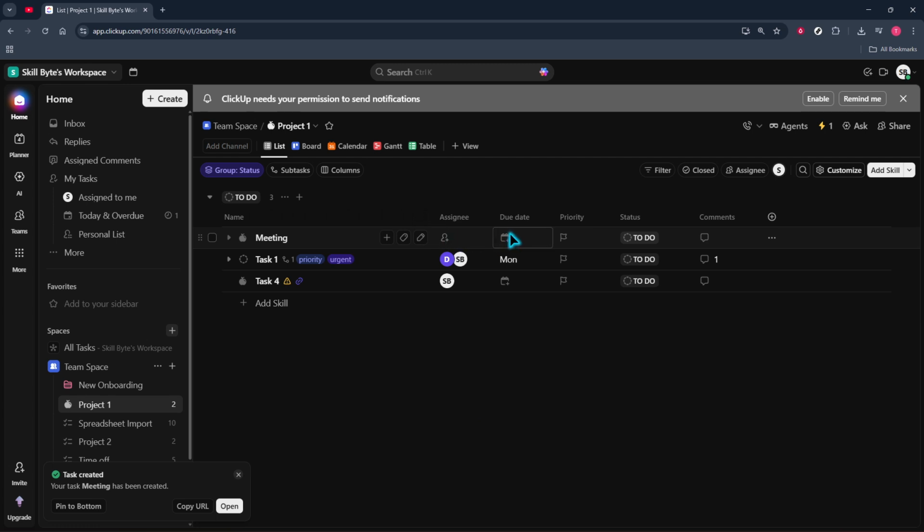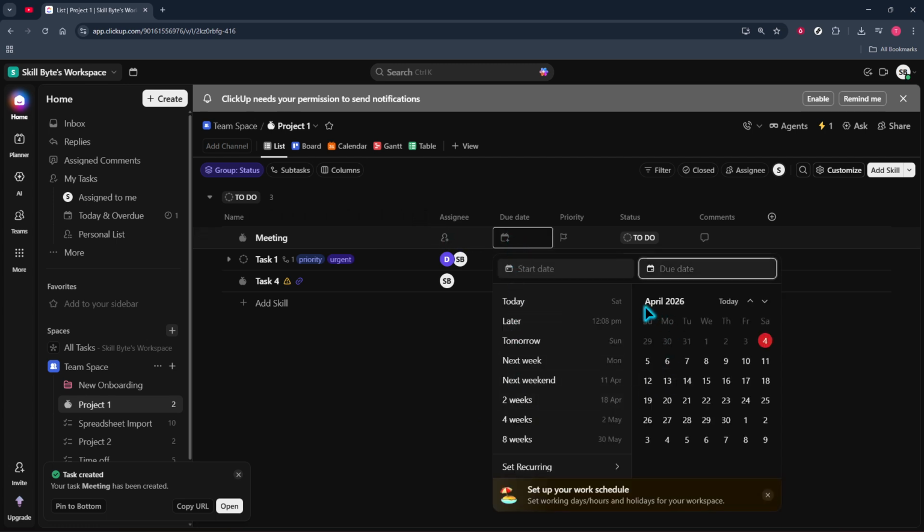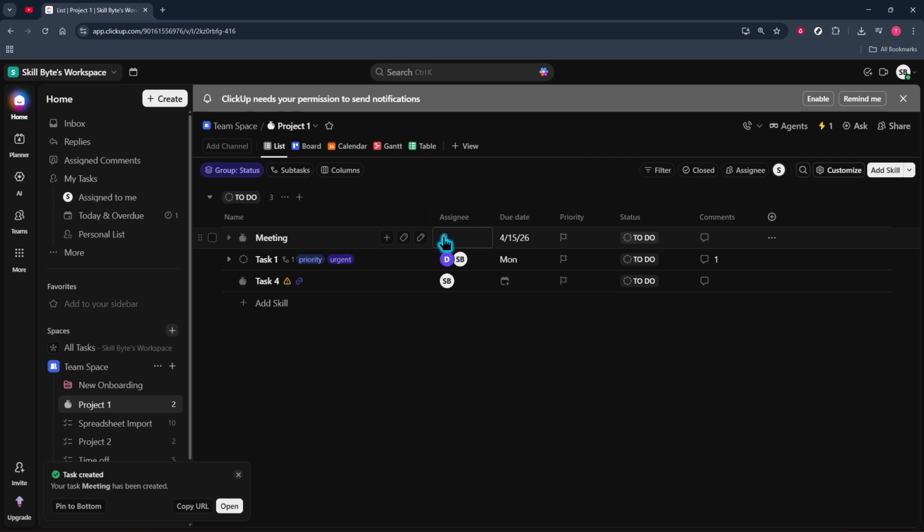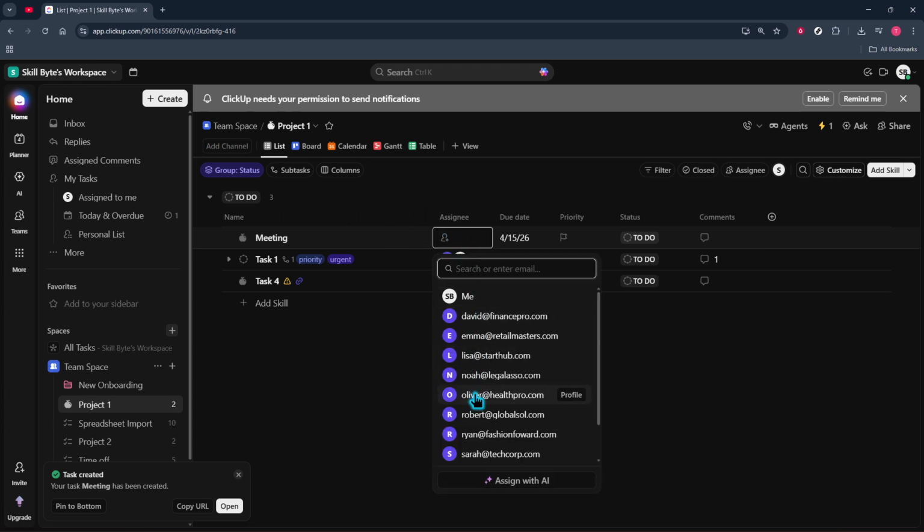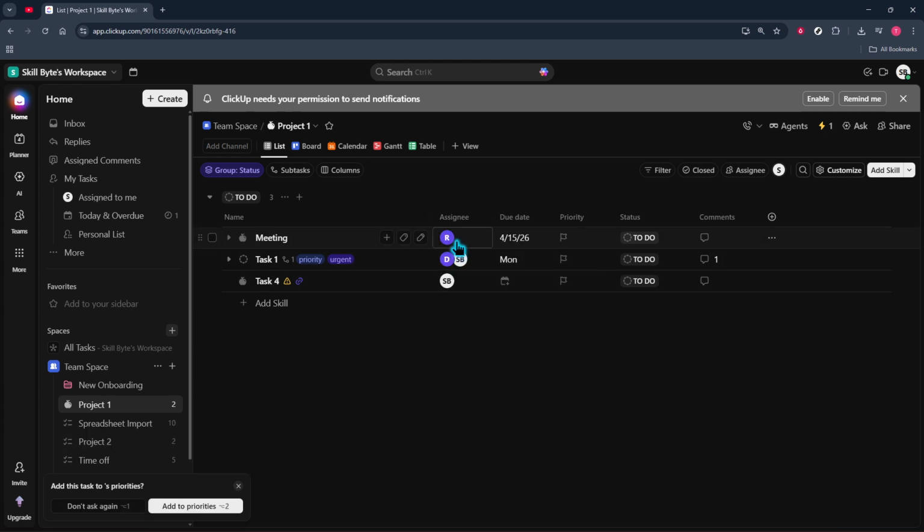Assign the participants to the task so they're looped in before you start. Assign an owner for the meeting to run the flow and add everyone else as assignees or watchers so they get notified. This keeps responsibility visible and prevents side conversations from drifting off platform.